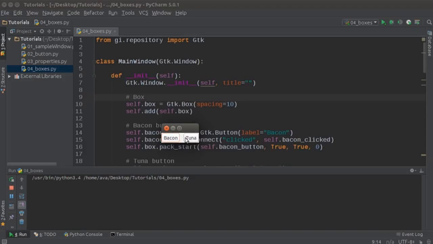And another thing I want to point out is you see that bacon is first, and then tuna is second. Now, again, if you want to change this around for whatever reason, then you want to change this pack start to pack end. So now whenever we click bacon, it says you clicked bacon, you clicked tuna, bacon, and there you go.